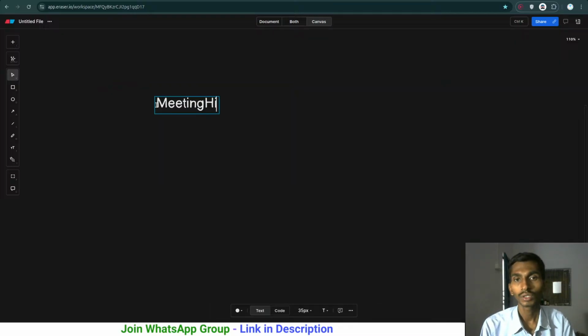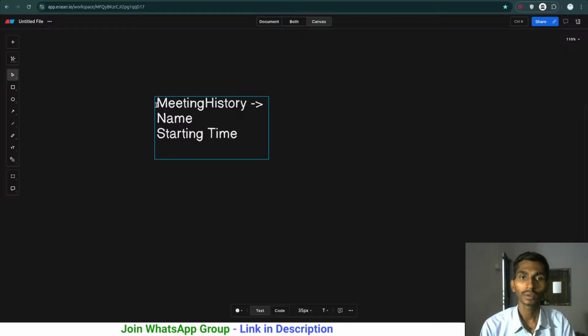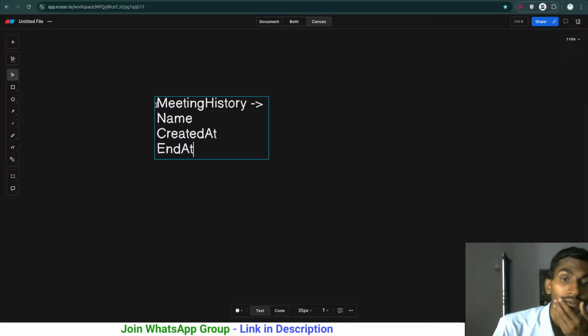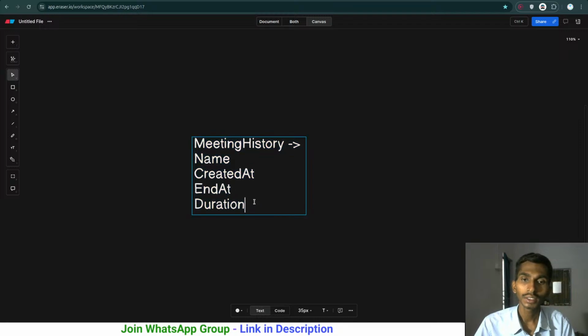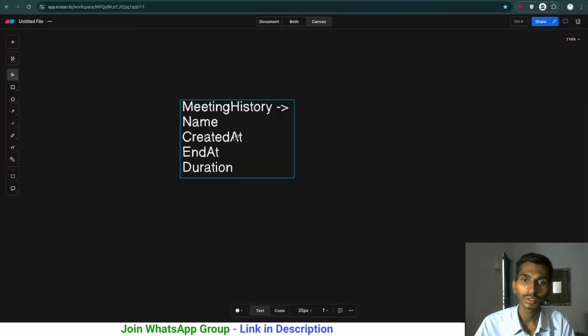So meeting history, how many fields do I want inside this? I want the name of the meeting, I want the starting time, or even better, created at, ended at, and what else? Oh, that is it. Probably duration. Duration will automatically be calculated based on created at and ended at. So these are the things that I need, and that is it, nothing else.